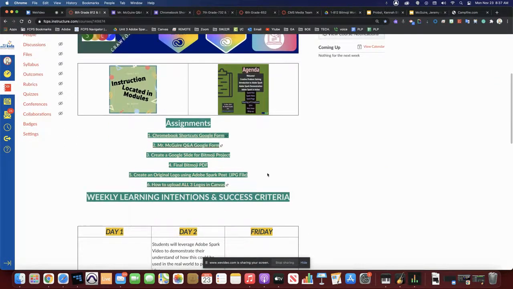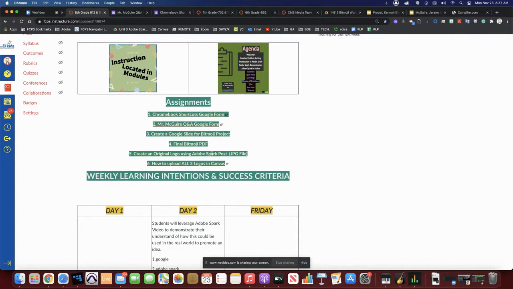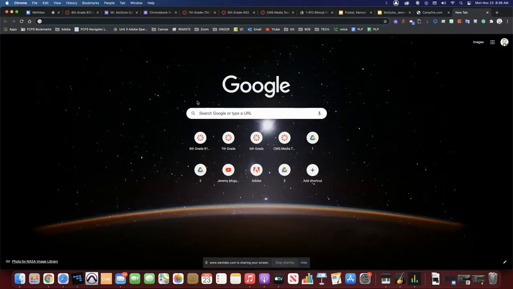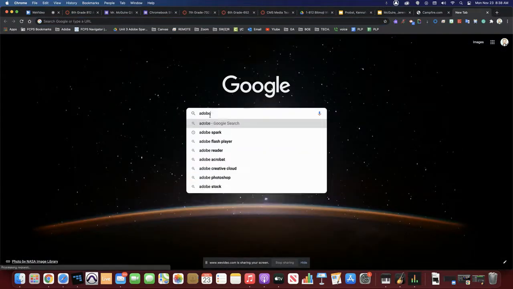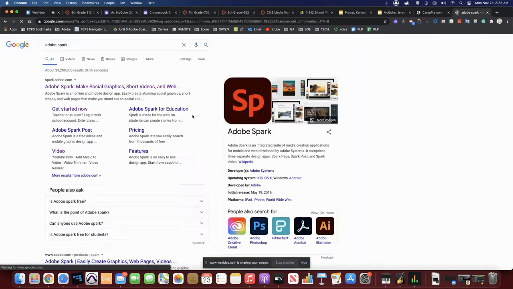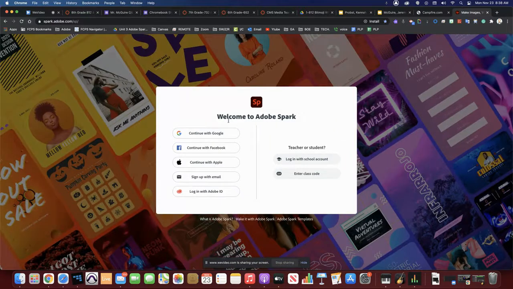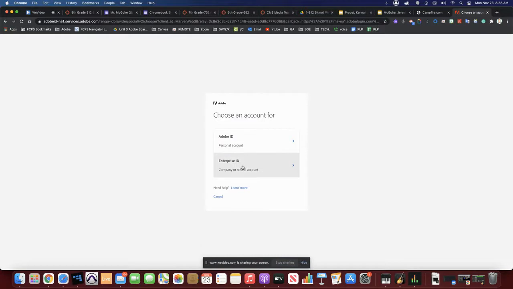And the next part is create an original logo with Adobe Spark Post. Remember, it must be a JPG file. How do you do that? All right, so I'm going to go through the process one more time. I'm going to click on Adobe Spark right there, and I'm going to click on the Spark. Then I'm going to click on Continue with Google. And then I'm going to click on Enterprise ID.